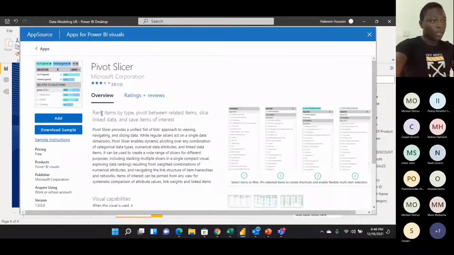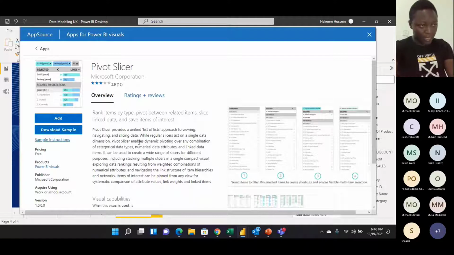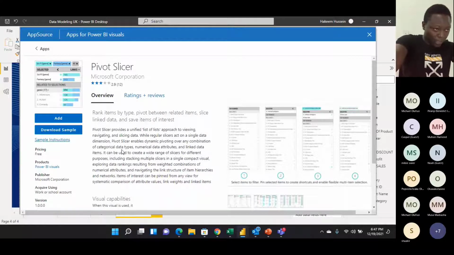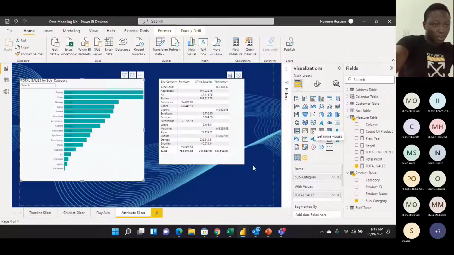Okay, and the pivot slicer provides a unified list of lists approach to viewing, navigating, and slicing data. While regular slicers act on a single data dimension, pivot slicers enable dynamic pivoting over any combination of categorical data types. Okay, so let's just add that up.